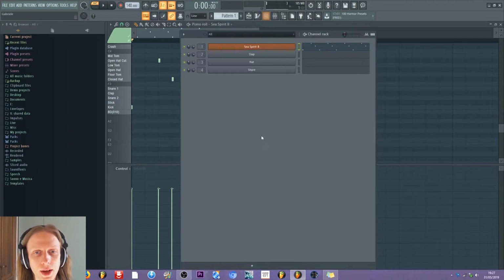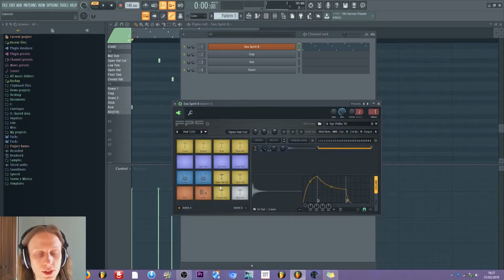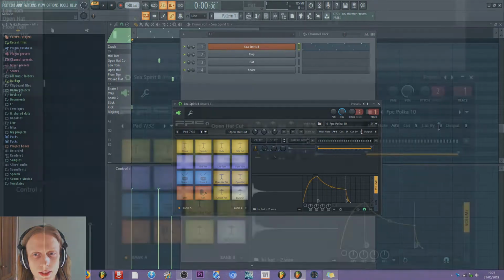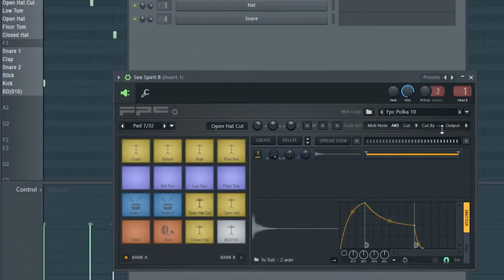Okay. If I don't want to cut out the open hat, I can reset. I can click on the scroll. So in order to have no number here, or I can choose a different number, so not 9 but another, for example 8, if I want to cut out the open hat from another sound, or reset basically.